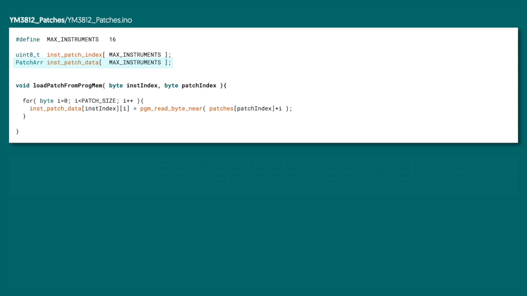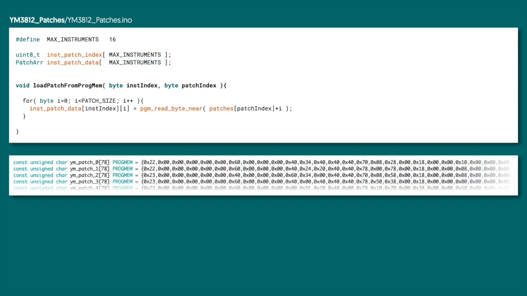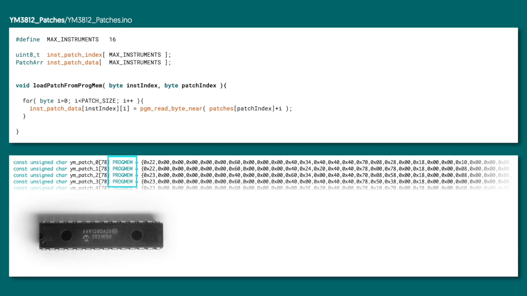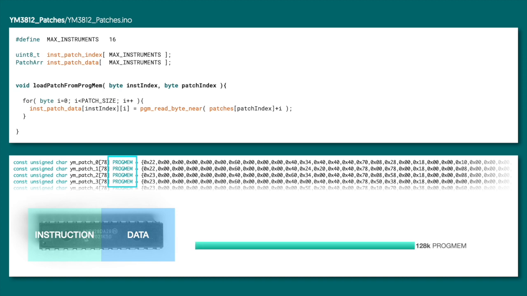But wait, aren't we already storing all those patches in RAM? I mean, we created that giant array in the instruments.h file, right? Well, not exactly. Let's take a closer look. Here's an excerpt from that file. Notice this progmem keyword. The AVR microcontroller, and honestly most microcontrollers, follow a Harvard architecture that splits instruction memory from data memory. The instruction memory is where your program code sits, and there's lots of it, 128 kilobytes in this case. And the data memory is what we would typically think of as RAM, and that's where your variables go. You know, things that you need to read and write to. This data memory is a lot faster, but there's way less of it.